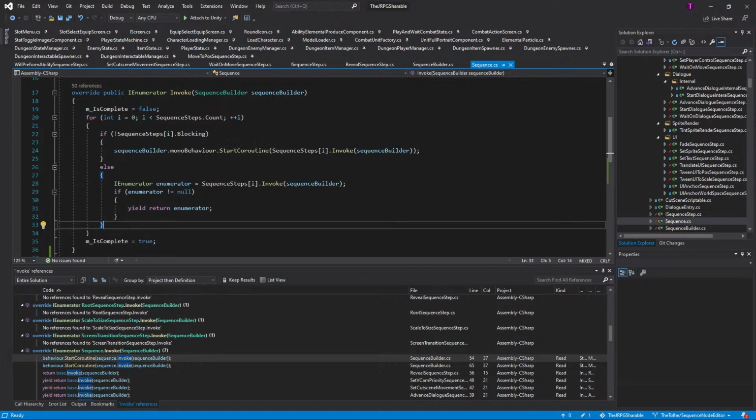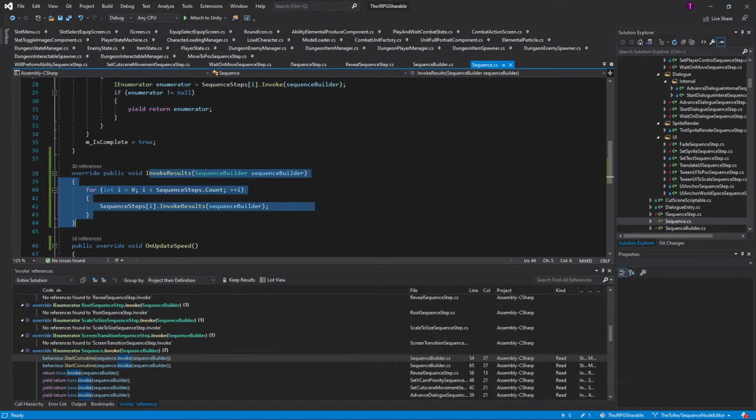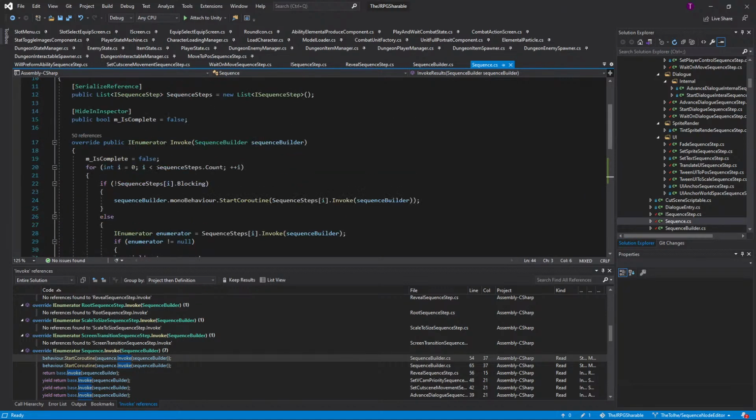If skip has been pressed, maybe at the top of the function, set sequence step I to be added to a list of skippables, and then continue, and just do that over and over, skipping all of this logic. And at the end, just do invoke results. That would probably actually work.